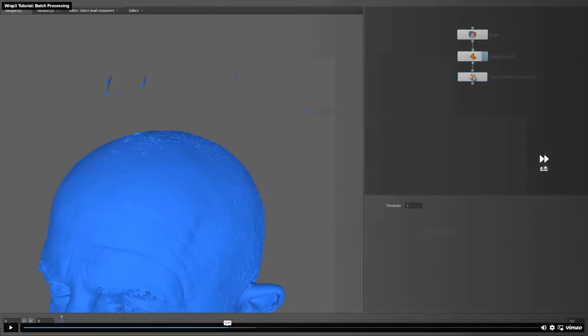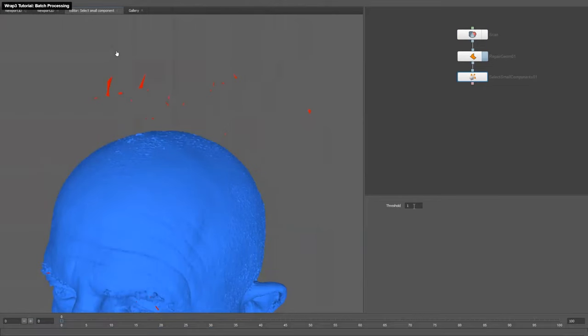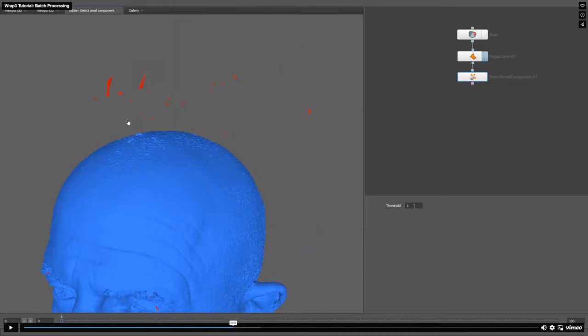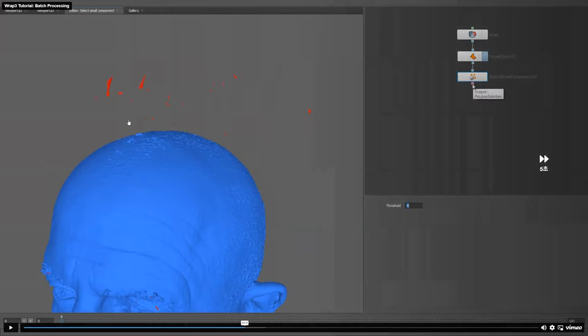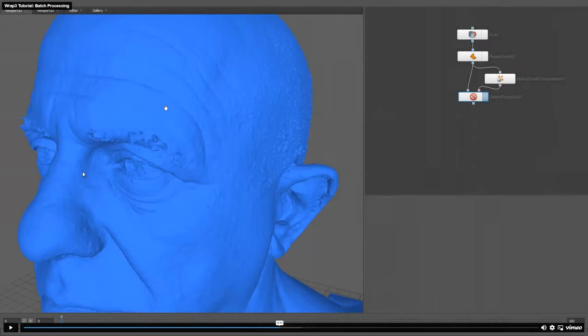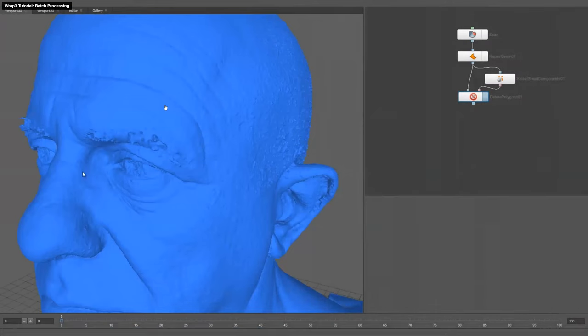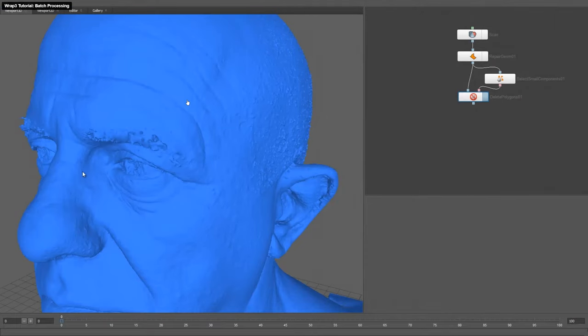And you can see small particles around the scan model, which can be automatically found using the select small component module. So by adjusting the threshold, you can change the level of the selection. So particles are removed. Then lastly, we have to remove very small spikes, like bumps on the face, as shown in the video here.